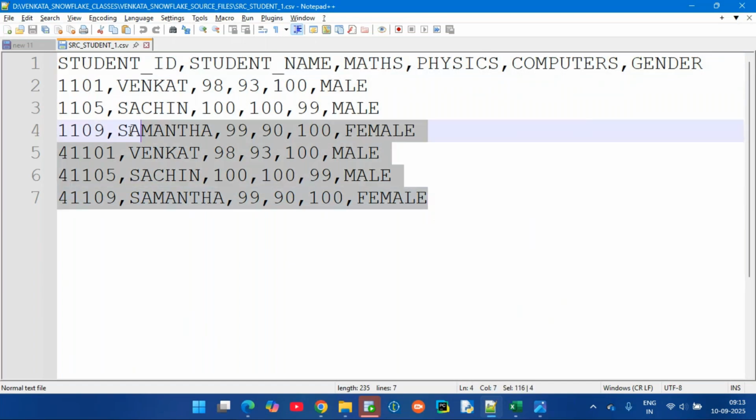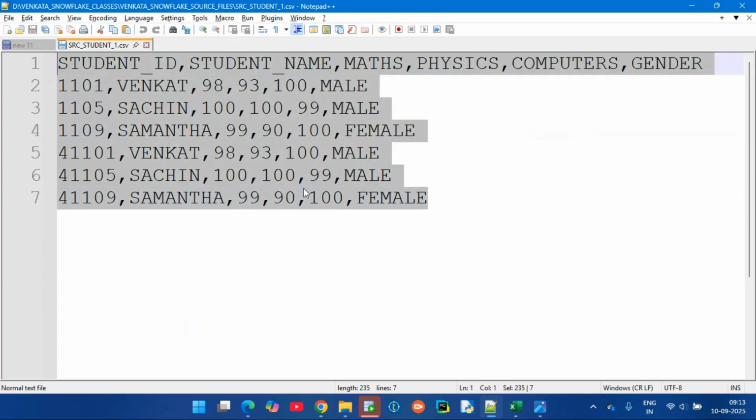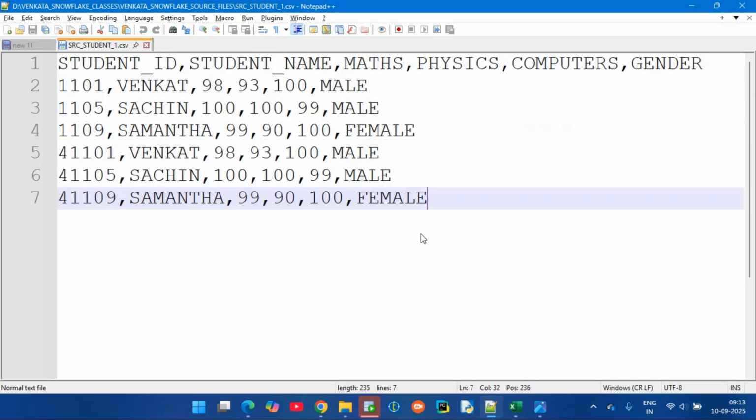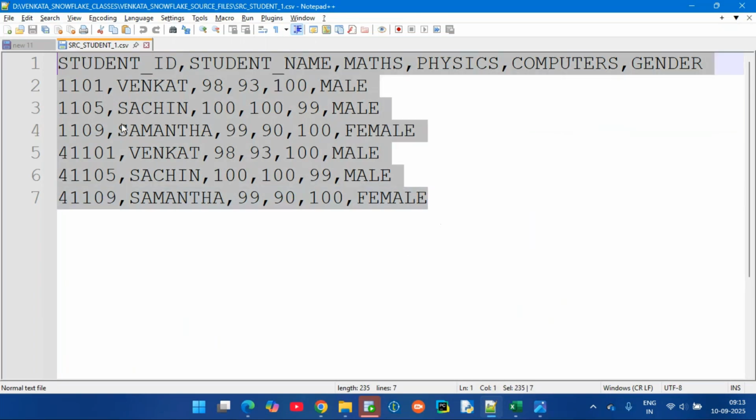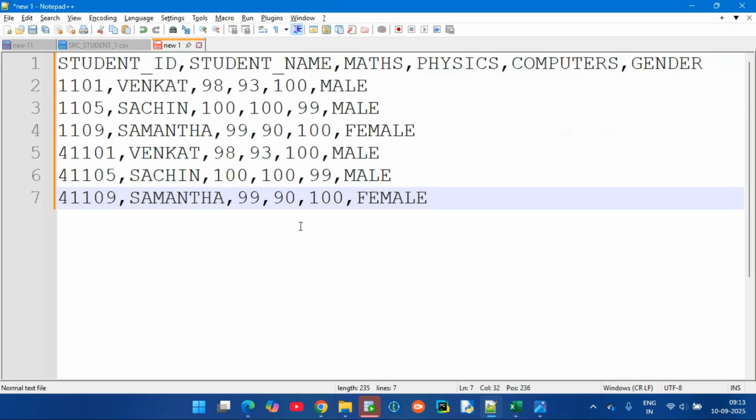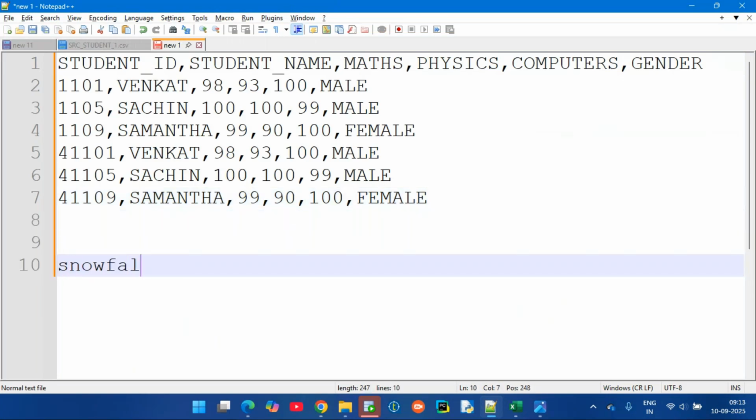What is the delimiter, guys? Like one column is separated from another column, the separation is by comma, right? It is a comma-delimited CSV file here. Now what I want is to get this file and load it into a Snowflake table, guys.